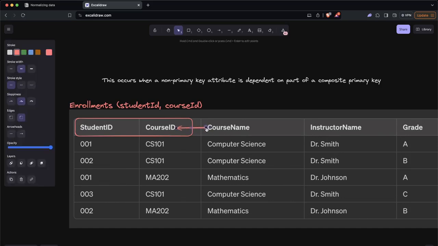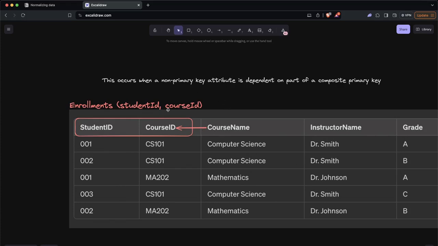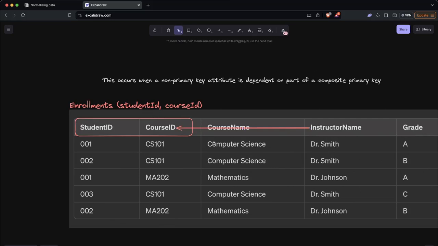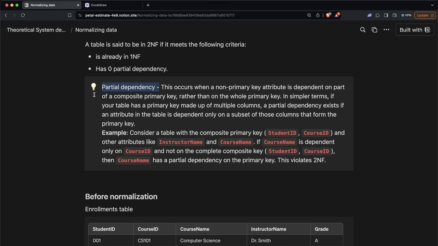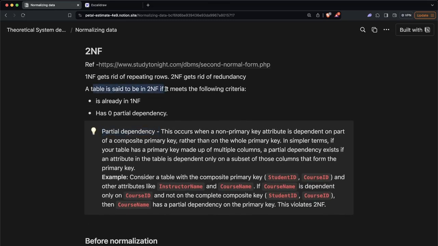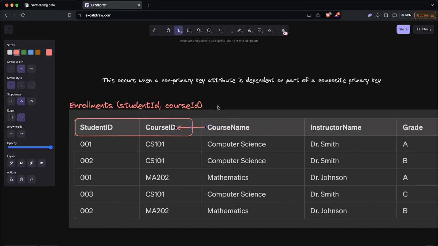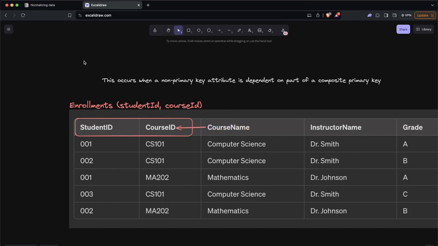So do we have a partial dependency here? Is course name dependent on course ID? Yes. Is instructor name also dependent on course ID? Yes. Every course will have the same instructors. Again, if you have two rows with CS 101 written, the instructor name will be the same in both of them. So is there a partial dependency in this table? Yes. And what was the rule? It is said to be in 2NF if it has zero partial dependencies. Since we have two partial dependencies here, this table is not in 2NF. You cannot say this table is 2NF normalized.